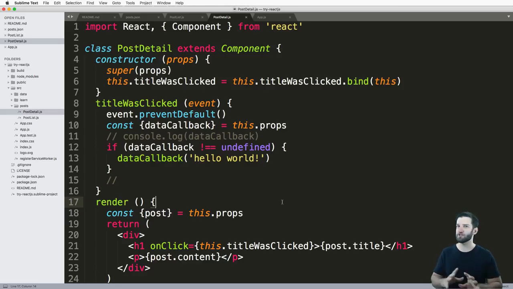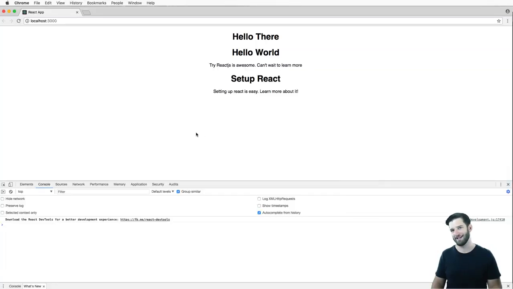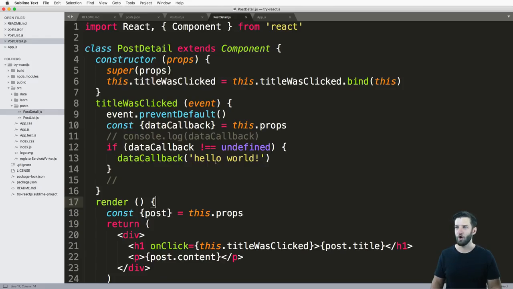And this will also teach us a little bit more about React's state, or how the components work with this concept of state. Okay, so what I want to do is open up post detail, and I want to make sure that my app.js does have my post list in there so it looks like it did before we did that last one. Okay, cool.